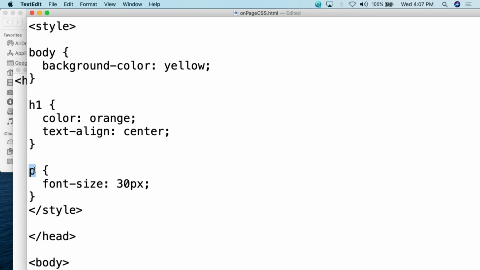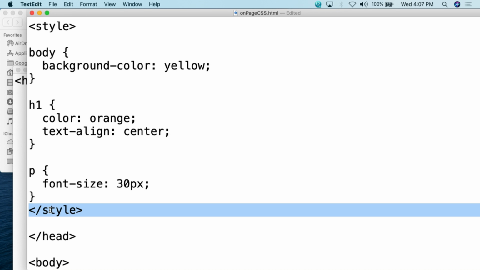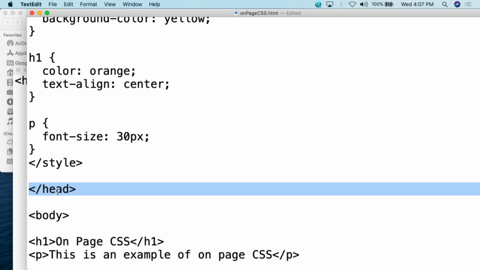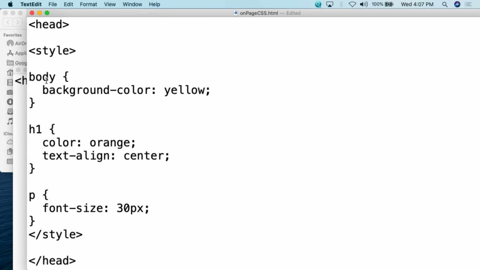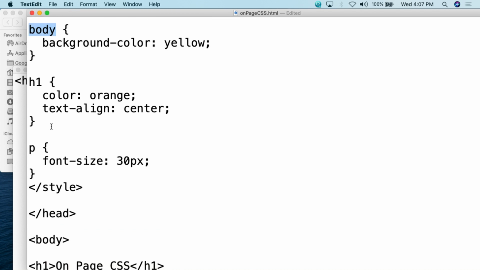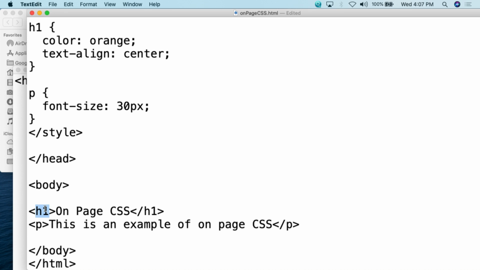Then I want to go down to the P. I simply want to make the font size 30 pixels. Again, use the delimiter. Then I'm going to close the squiggly brackets, and then close the style tag. Then I'll close the head tag. I'll open the body tag, and that body tag is going to take on the attributes that I coded up here. Then I'm going to print out H1, on-page CSS, and then print out with P, this is an example of on-page CSS. I'm going to close the body. I'm going to close the HTML.